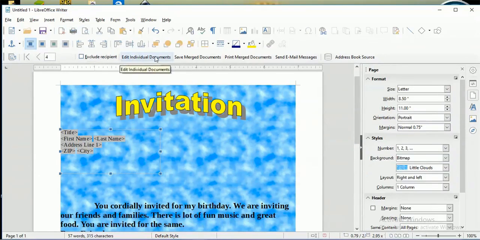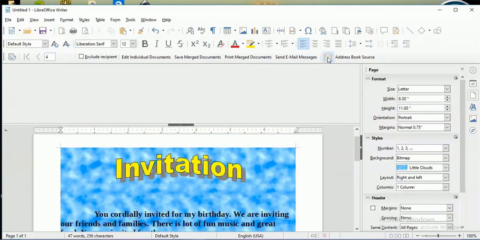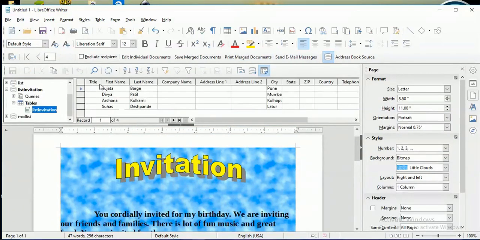And see here the options are available here for the mail merge. Now I just want to change the formatting, so I just delete this box. And if you want to insert the fields of your data, see there is a data source option. Click this, it just lists out your list.